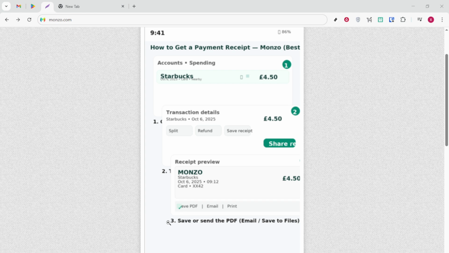For privacy, crop out any sensitive information like your balance or other transactions before you send it. Save the image with a clear file name and, if needed, convert it to PDF using your phone's share or print options for a cleaner submission.